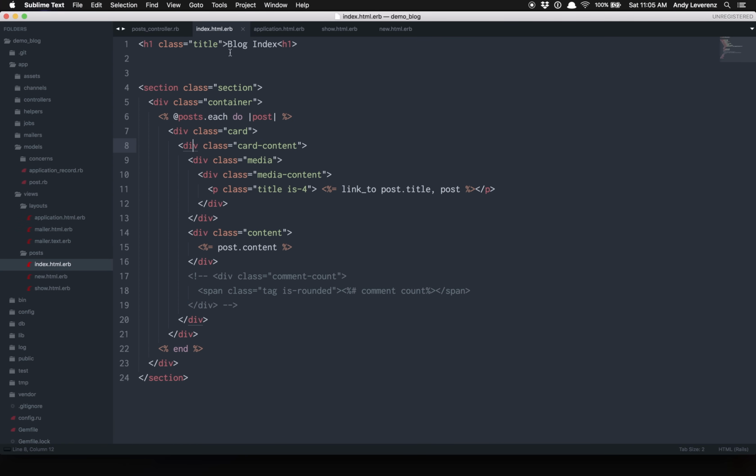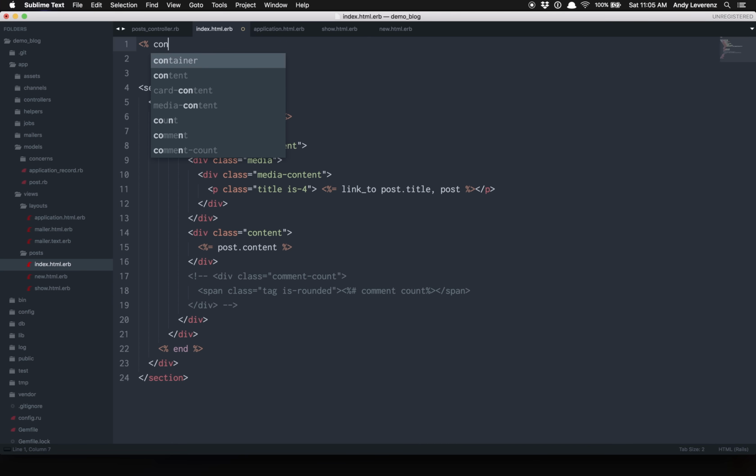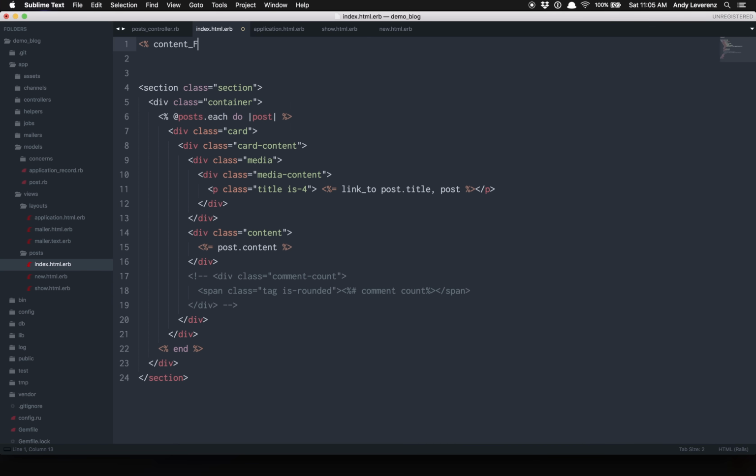So to make that make more sense, I'll do this one. Right. So it's called content_for, and then I set it as page_title in our layout file, and this one I just want to call index.